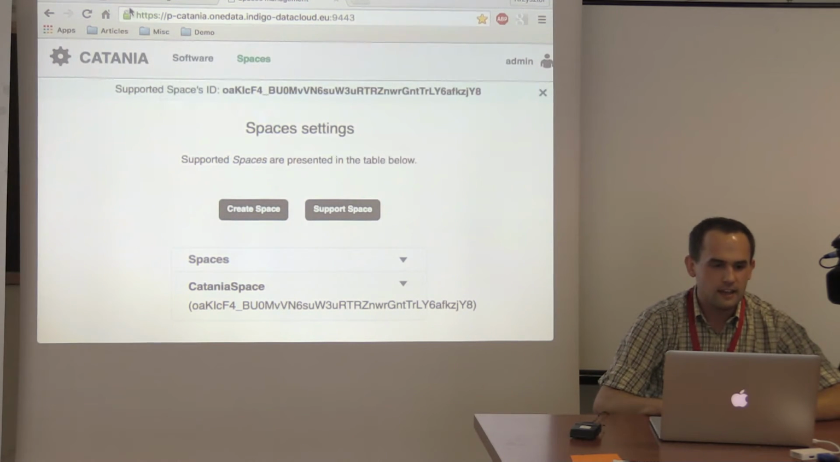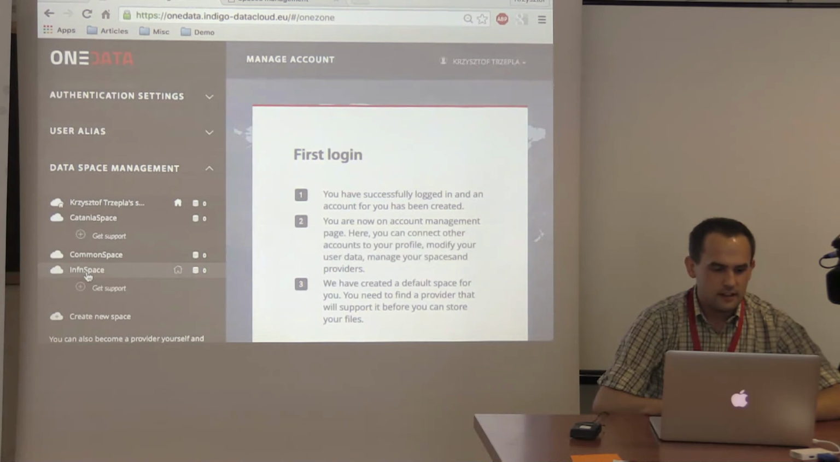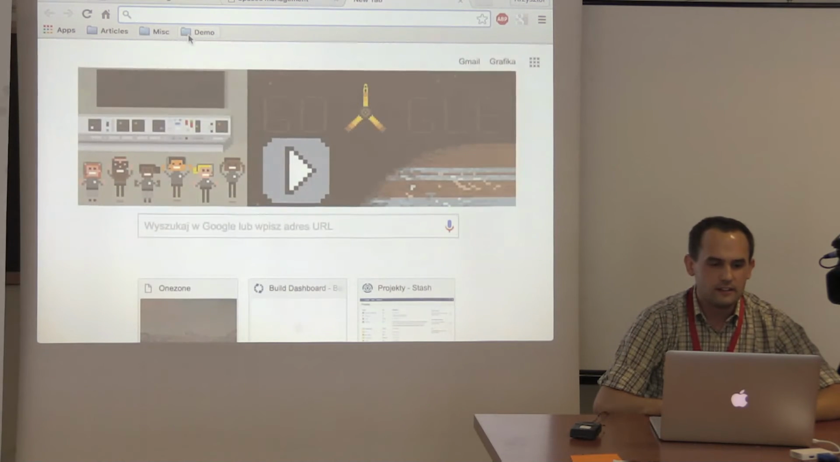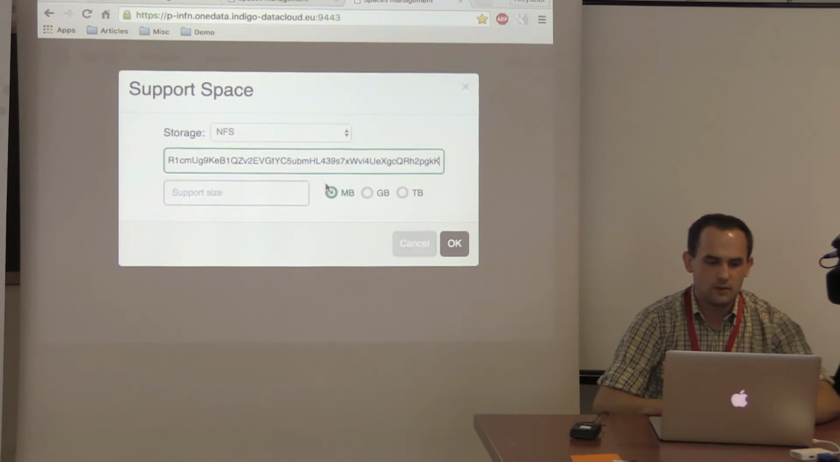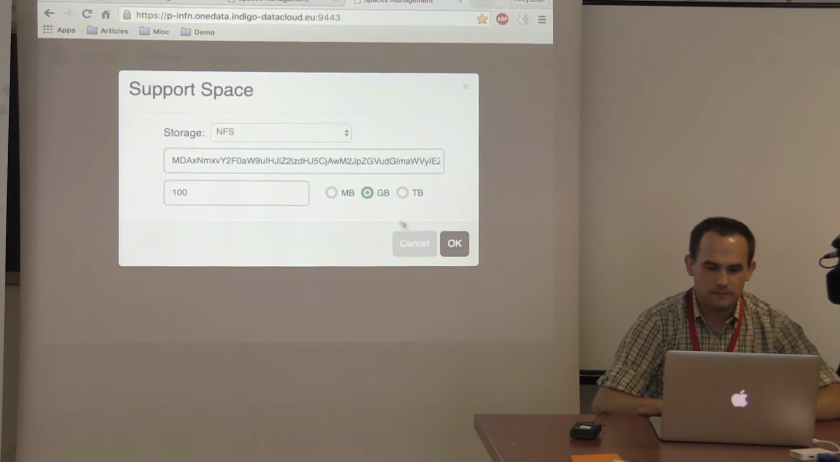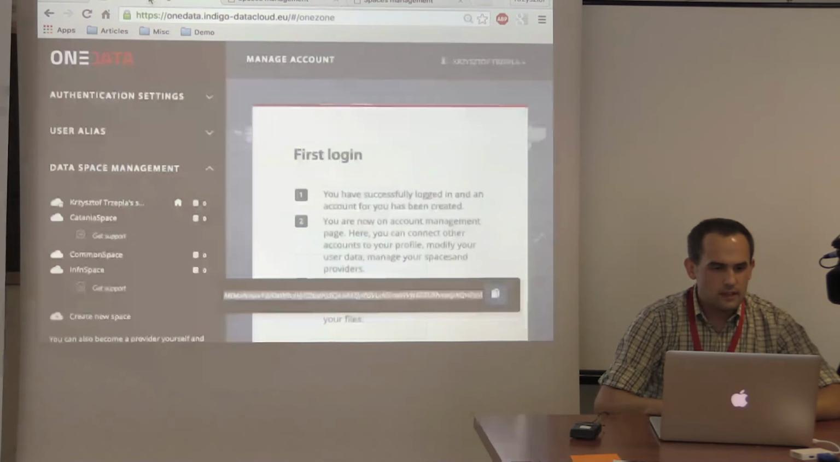We'll go ahead and support other spaces. ENFN space will be supported by the other provider. Once again, we are in an administrative panel of ENFN provider. We go to support, paste token, specify, let's say, 100 gigabytes. And we're good to go.